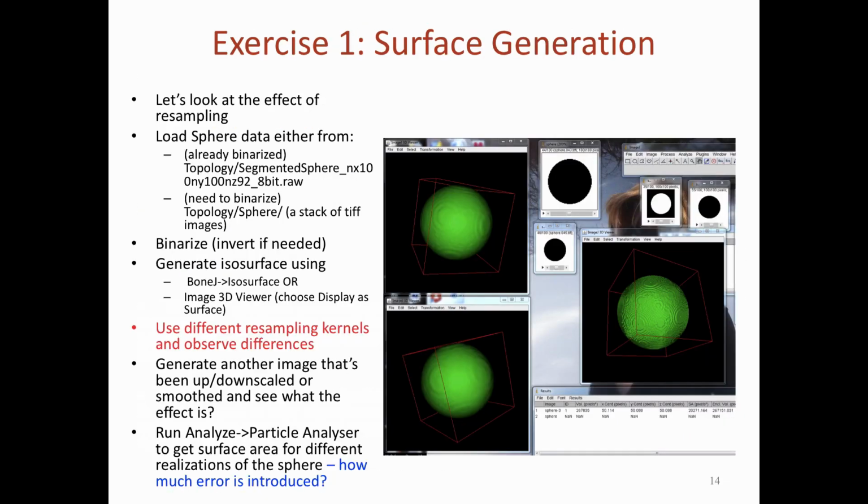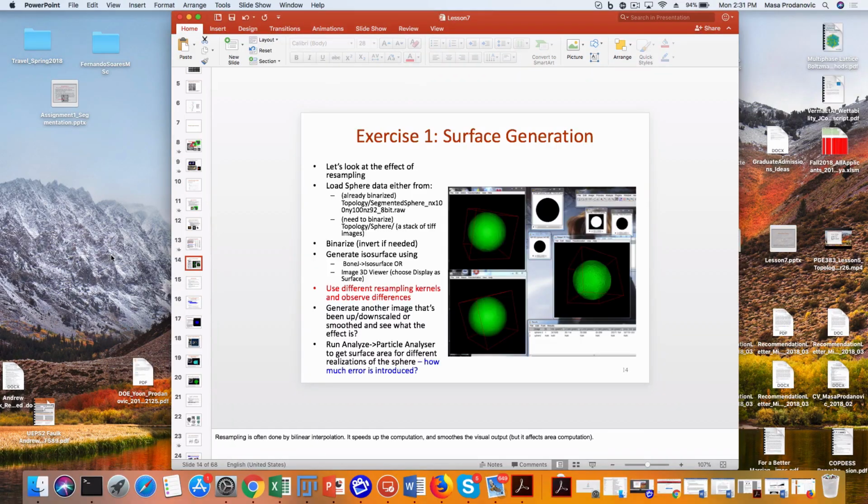Okay. Now let's do an exercise in surface generation. So load that sphere data that we know, and let's just work with that. This was 8-bit data. If you don't have a binarized image, then you typically, for these isosurfaces, should binarize it, or otherwise know a threshold value where you want to put your surface.